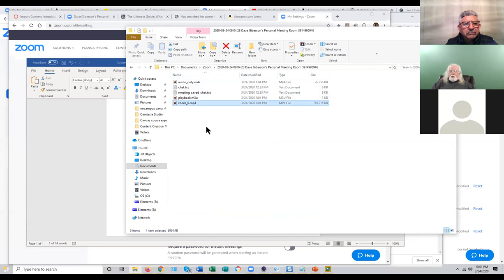So the chat transcript and the video will be in the same folder, correct? Correct. Along with the sound file. So the only ones you really need to worry about are the video file and the chat. This is the file you created when you manually saved the chat tool. Chat.txt is the full chat log, I think.